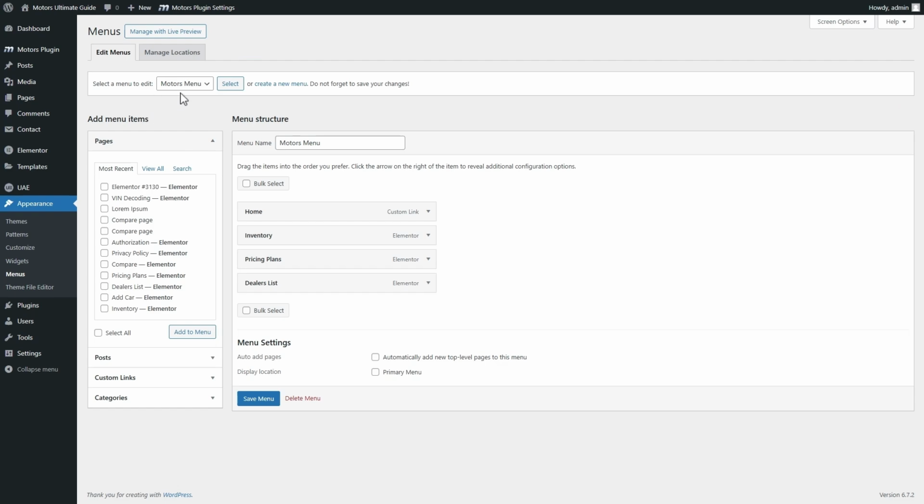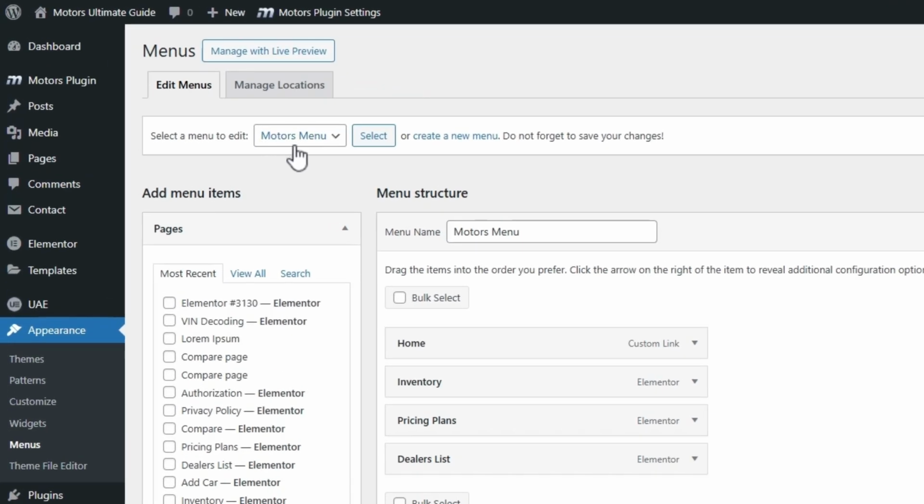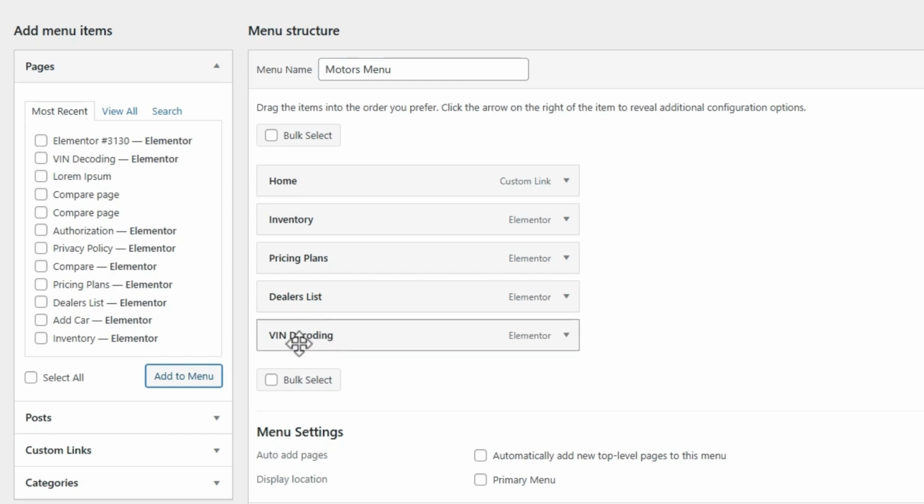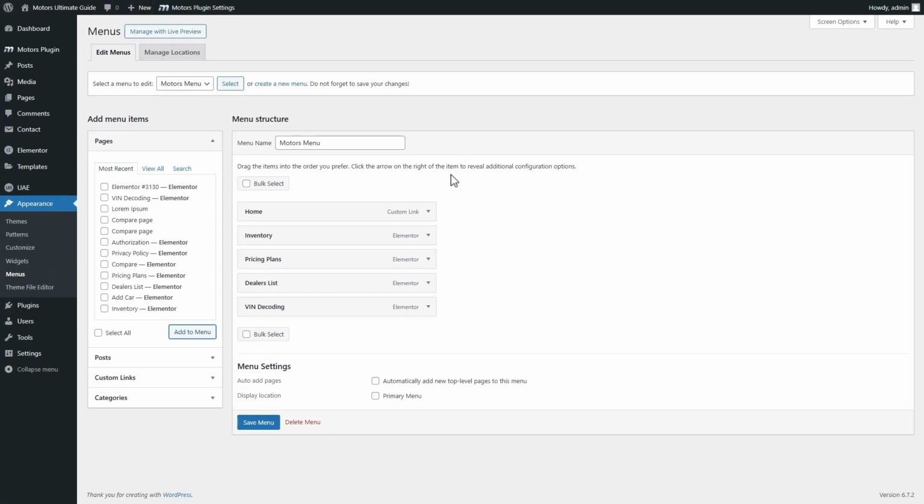Here you can see we have a menu selected which is called Motors menu. In the Motors menu we have selected Home, Inventory, Pricing Plans, Dealers List as tabs. If you want to add any other tab to the navbar, you can do it by selecting the page from here. Let's say I want to add VIN Decoder. I'm gonna click on it and add to menu. Here you can see it has been added to the menu. This is how you can change the items on the menu.